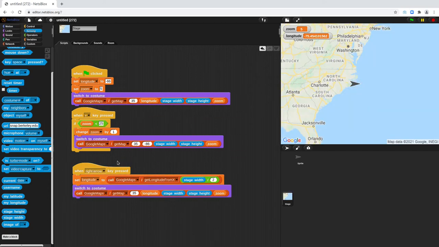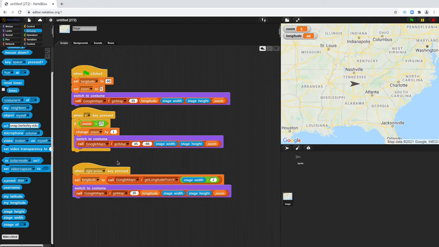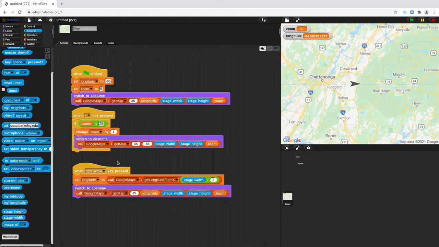So now when I hit right, we can see I pan over exactly as much as we'd expect. And if we reset to the center and I zoom in and pan over, I don't move as far. I move relative to the zoom level, which is exactly what we were hoping for.